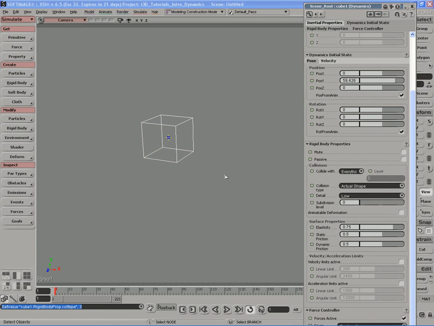Then we have actual shape, and in actual shape you notice there's no more yellow hull, or no more yellow collision hull.